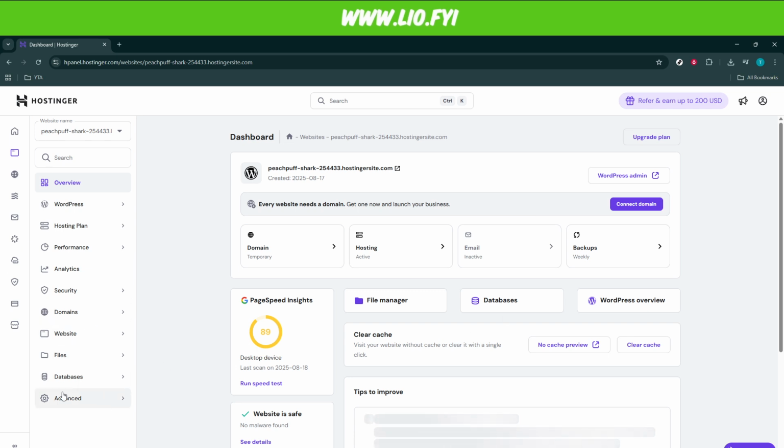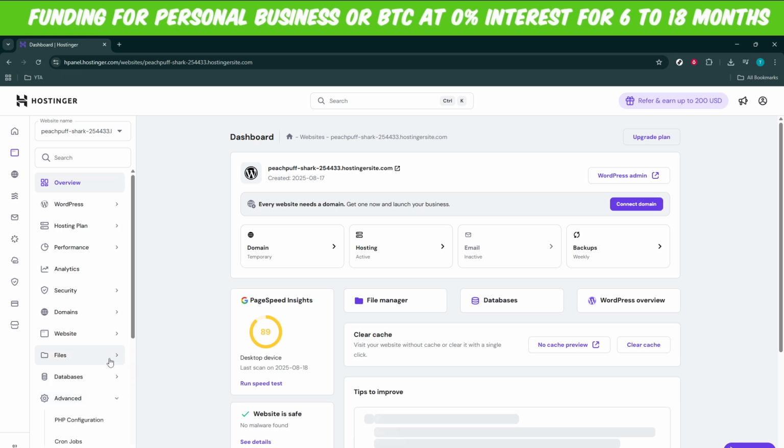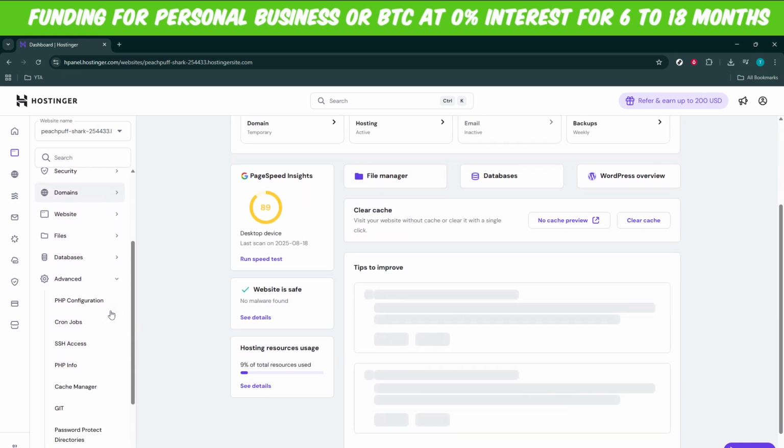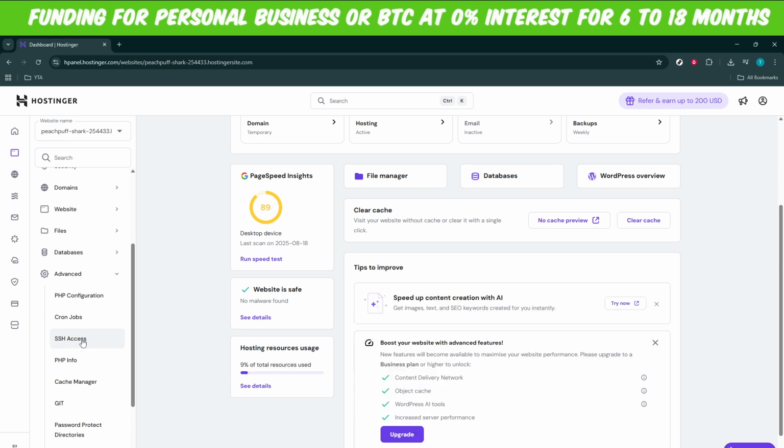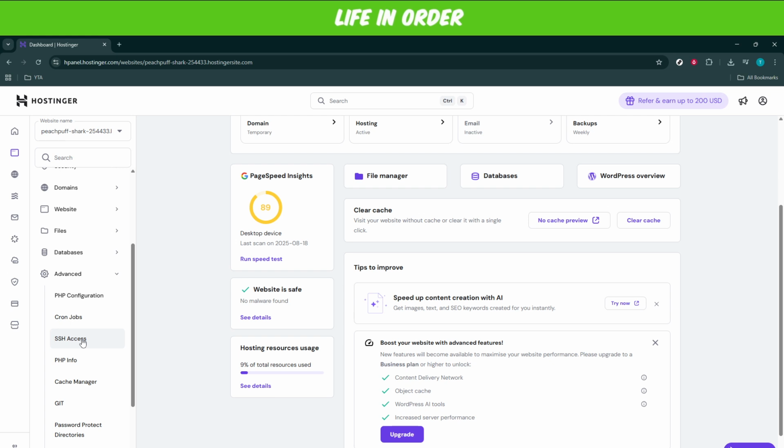Now, let's focus on the Advanced section. Hover over the menu items and click on Advanced. This section is crucial for users who need more control over their hosting environment. It gives you access to a range of additional settings, perfect for those times when basic options just won't cut it. With the Advanced section open, you'll see a list of further features.